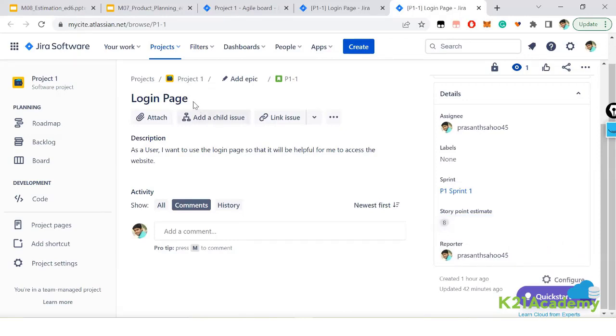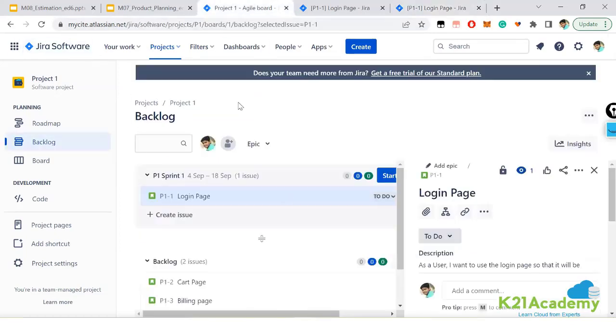By just adding this number to this user story, I can say whether less effort or more effort is involved here. The complexity will be understood by just looking at the story point estimate here. So this is how practically we will be adding it up.